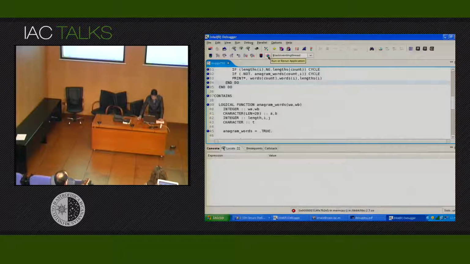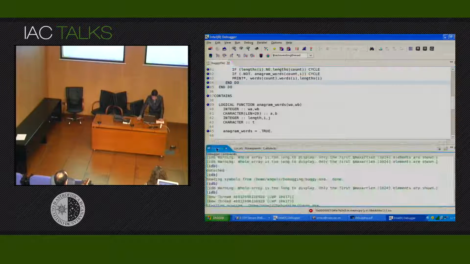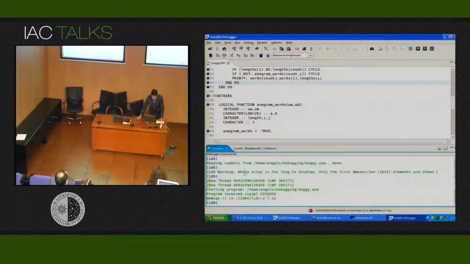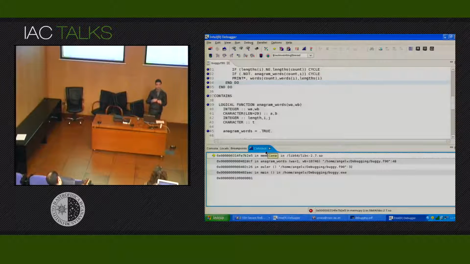So you see that the program started here. This is the function main. At some point we were here in this line 32. Then this one called this function anagram words, and this function anagram words called this memcpy, that is an internal function. So we know that this is the last call, the final cause of the segmentation fault. But if we want to see which line in our code made this error, we can go to the previous level of the stack.